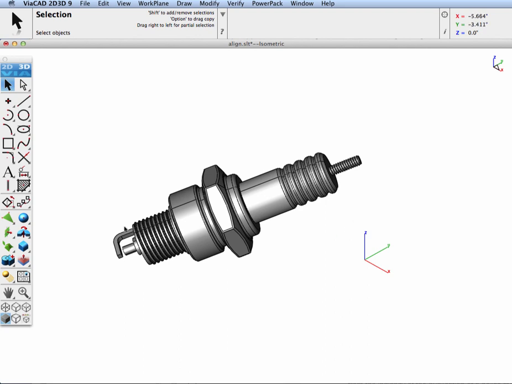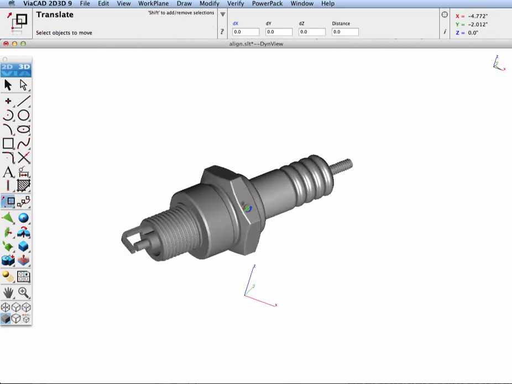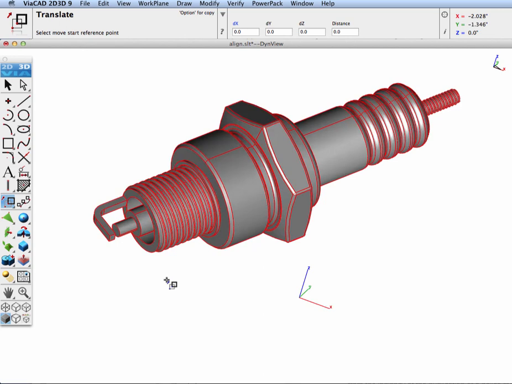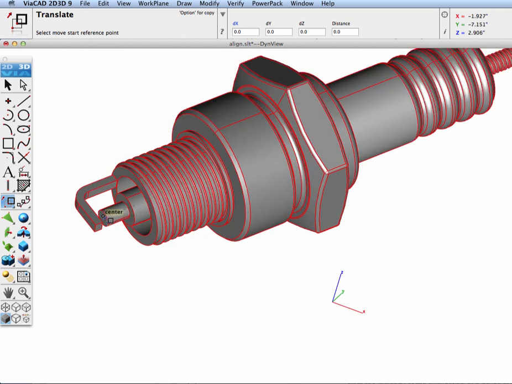All right, so let's go ahead and go to the translate tool and position our part such that we can view a point of interest that we want moved to the origin. And let's go ahead and select our part. And we're going to pick the center of the cylindrical face coming off the spark plug. And we're going to have that moved to the origin.